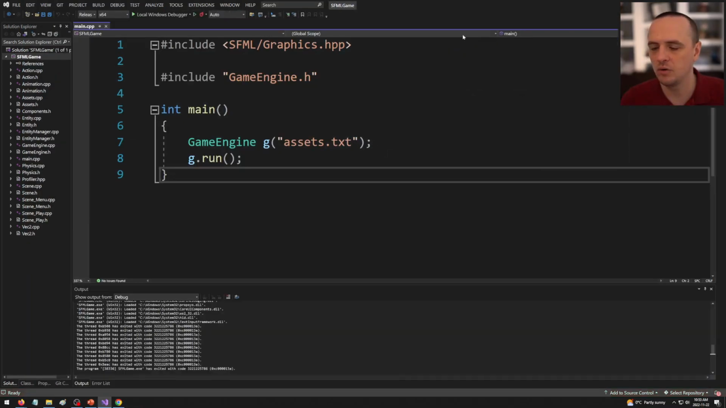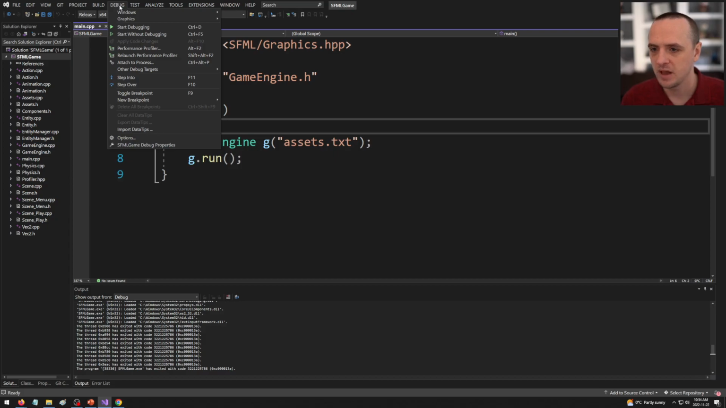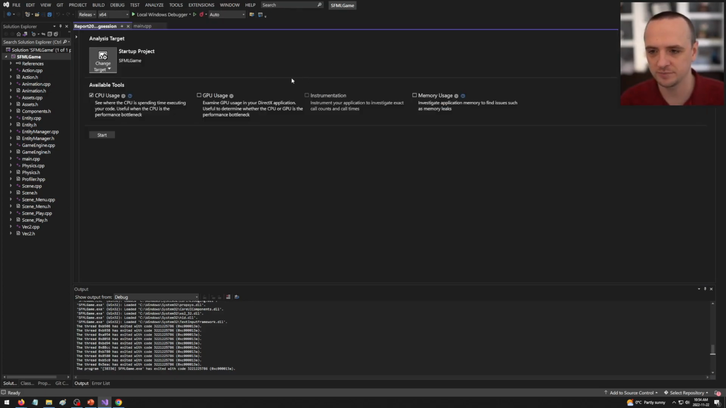All right, so I have to do no extra work in Visual Studio. I can come up to Debug and go to Performance Profiler. Now I know this font is a little bit small. Apologies for that. I couldn't find how to make the menu font bigger. I know it's there, but I remembered too late in the lecture. It says Performance Profiler, Alt F2, so I can click this.